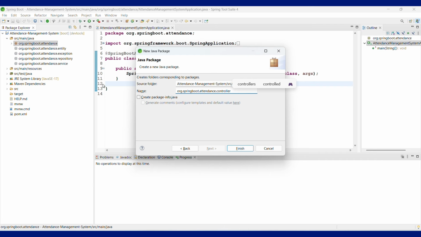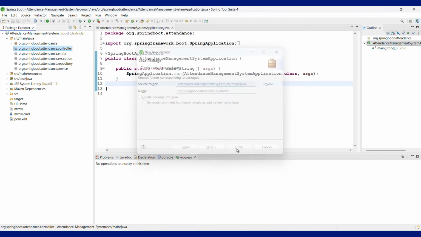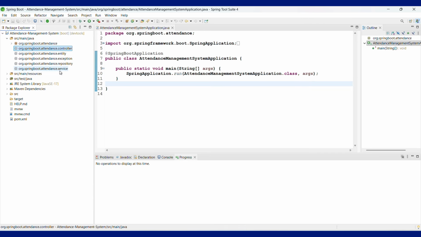Here all our rest controllers will be present. Okay, these are the packages we needed.